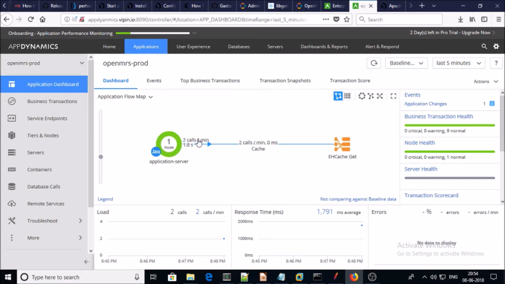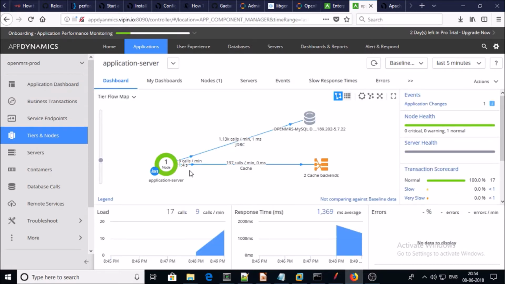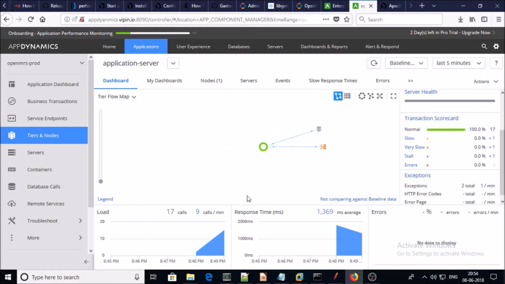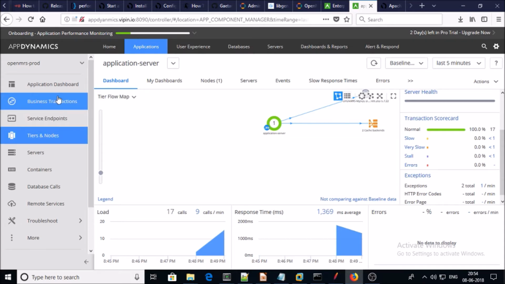You can see here it is creating a flow chart for me. My application is connecting to the MySQL database, and you can see one event change. This is normal transaction information. So I'm getting 9 calls per minute. Response time 1369 milliseconds. No error so far. So at this time, I can see the AppDynamics controller started to capture metrics for my application.